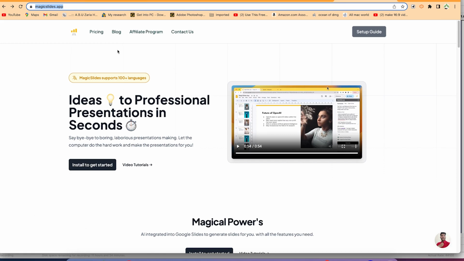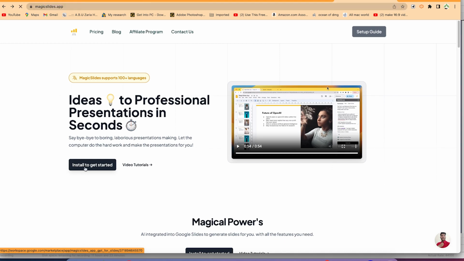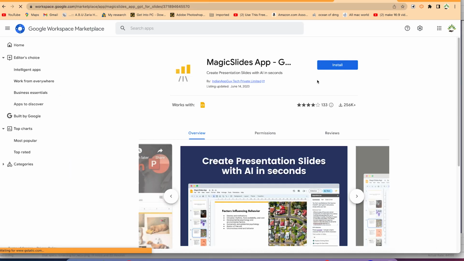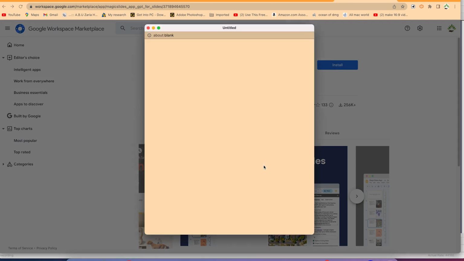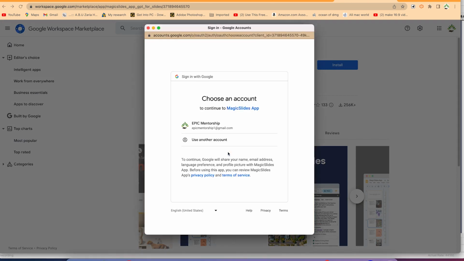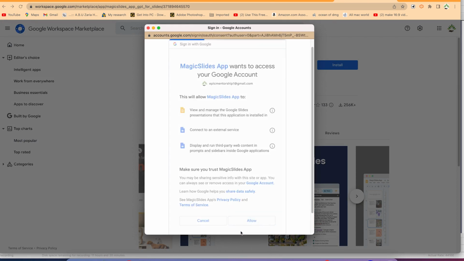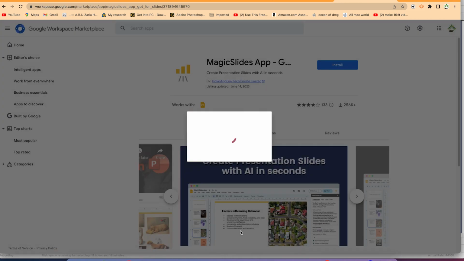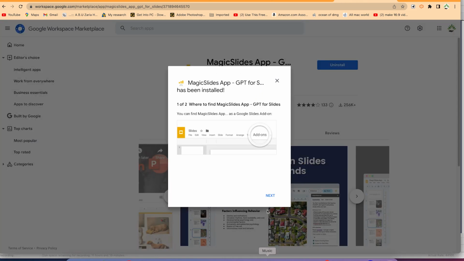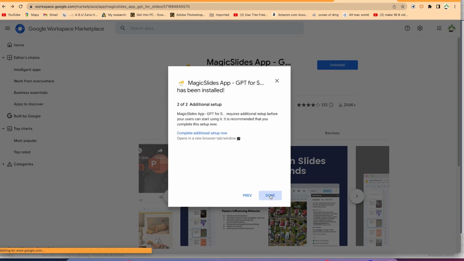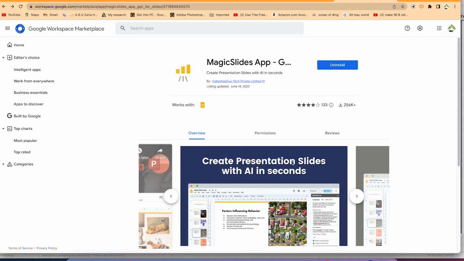So all you need is to start by coming here. It's an app that is incorporated in Google Workspace. You can just go ahead and say install to get started, and it's going to prompt you to install this to your Google Slides. You can follow the process, it's just click through, and then select the account that you want to use for the extension. Say allow, and it's now going to access that email to create this account for you. Say next, and done. You've added the app.